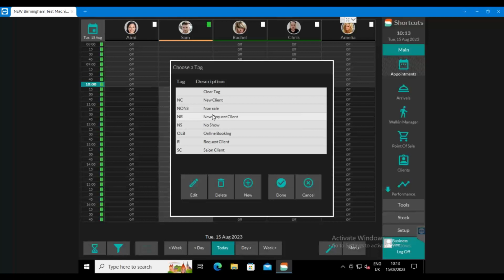New request client, same sort of thing. New request typically means they're brand new to the salon, but they specifically requested you. So again, it may just be worth asking, how were you referred to the salon? Because you specifically requested me. Now, I understand, as we know, old habits die hard, so you may not have your staff using these, but it is always a great idea to ensure that this information is as accurate as possible.